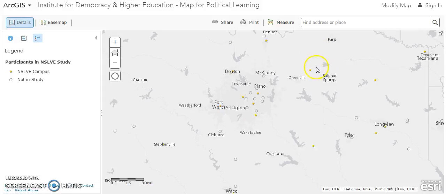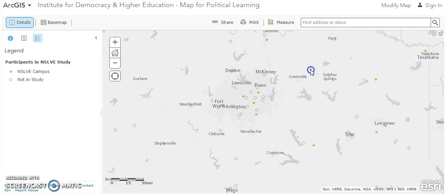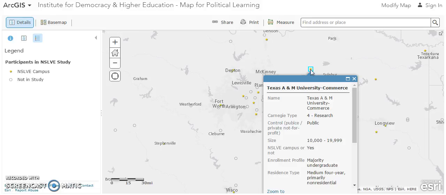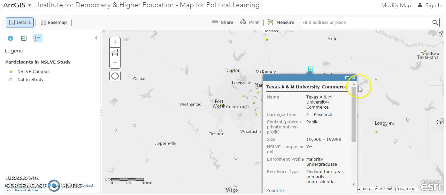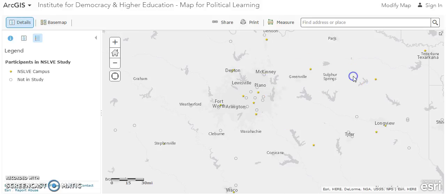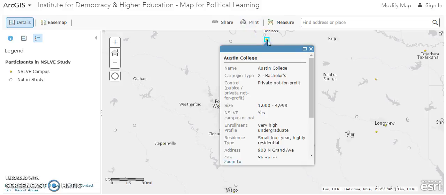So looking within Texas, we're starting to see, wow. But here's Texas A&M. They're part of the NSLVE study, and they're a research institution. So you may think, oh okay, great, it's not just for associate's level. Here's a research institution, Texas A&M. Maybe we could talk to them to see how they're using the NSLVE data. Let's see about this one up here. Oh, here's a bachelor's level, Austin College. Let's see how they're using it.